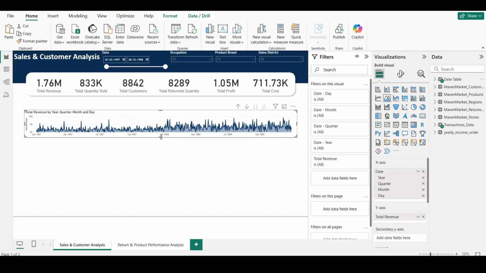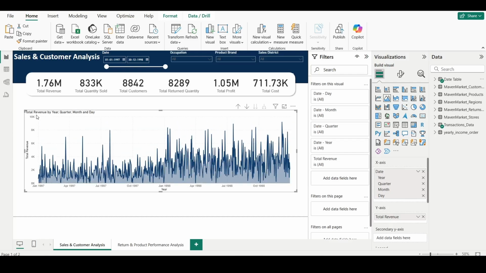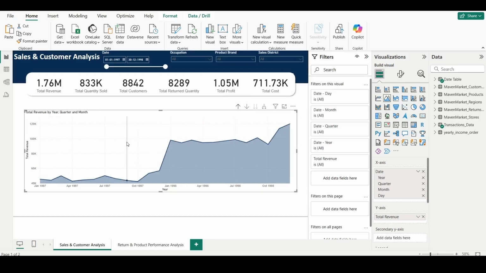Let's adjust this first chart properly. So this chart is showing the total revenue by year, quarter, month and day. Now we can decompose this chart to show total revenue by year, quarter and month. To do so, let's click on Drill Up. And now, as you can see, this chart is only displaying the total revenue by year, quarter and month.